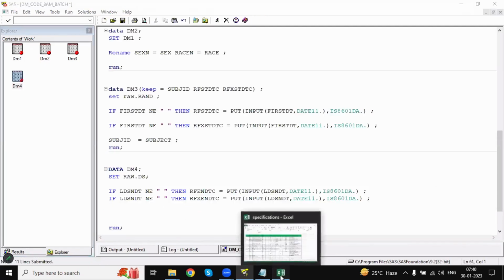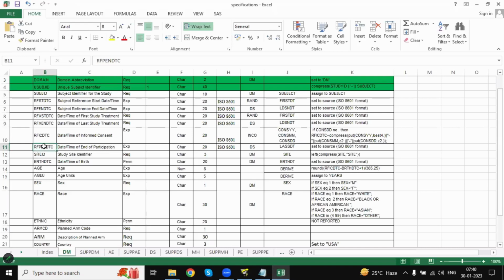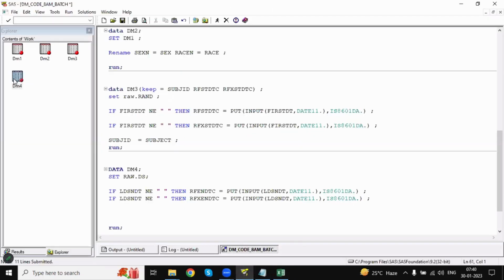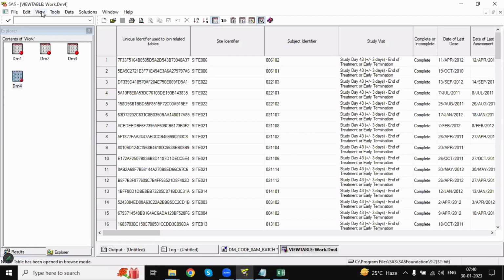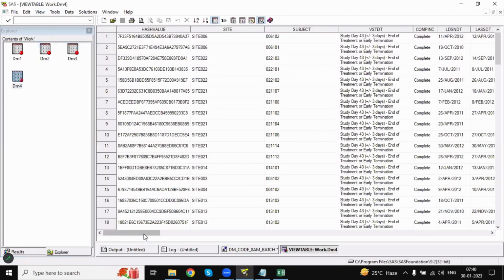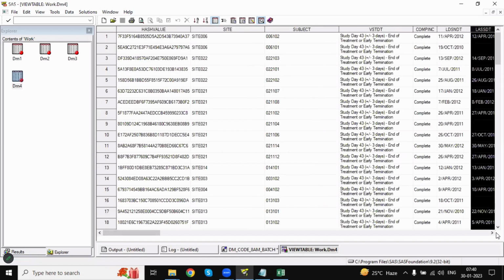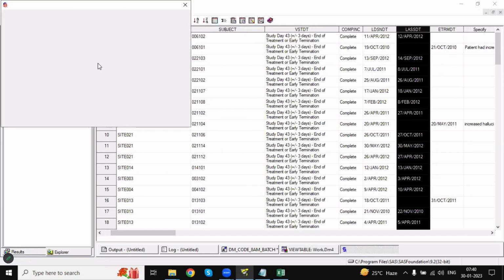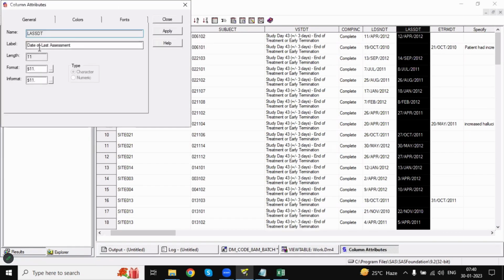Next, RFPENDTC. RFPENDTC is to be derived from the LDSSDT variable. What they mentioned: set to source, ISO 8601 format. Check the LDSSDT variable. Here only it is there. Again, this is also in the same DATE11 format. RFPENDTC, end of participation date, date of last assessment.